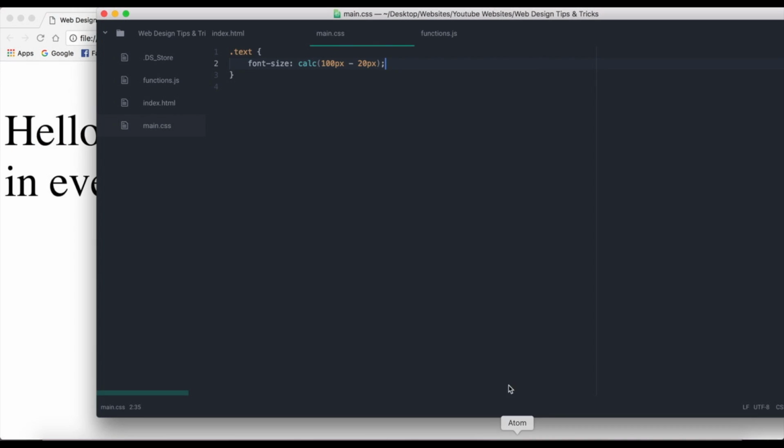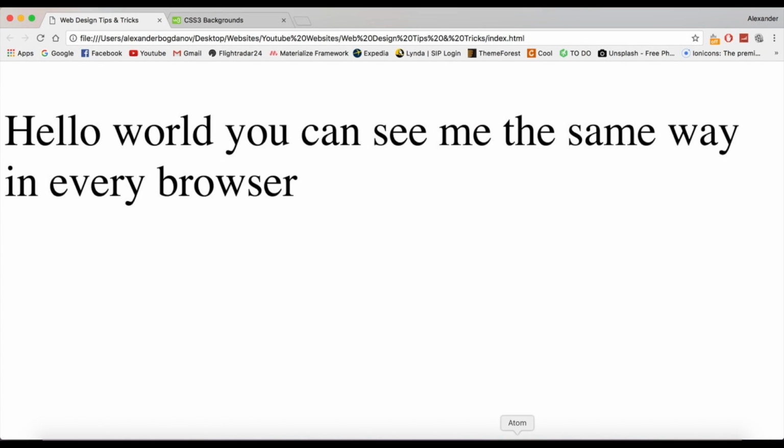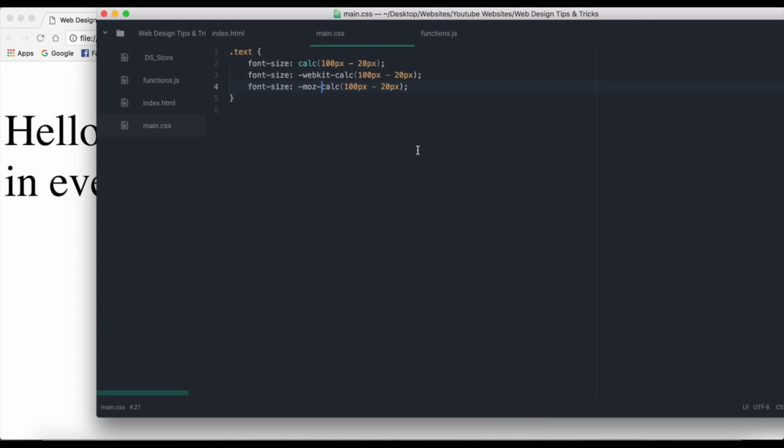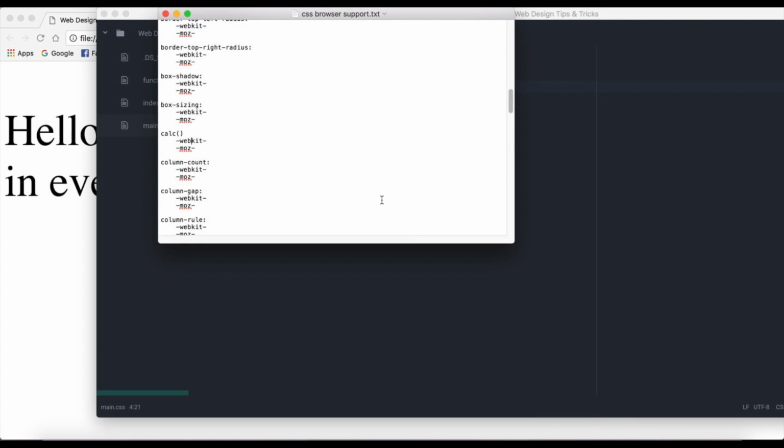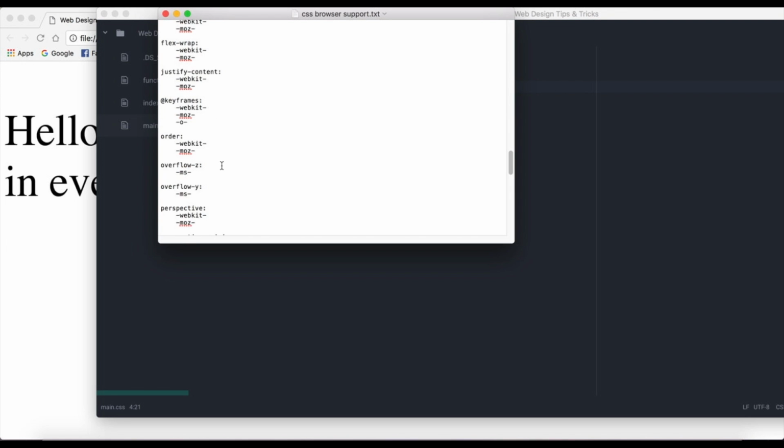Alright, so it's 80 pixels, but for the calc function, let's check what prefixes it needs. It needs WebKit and Moz. So what you won't do is write WebKit font size and then calc and whatever. What you're gonna do is basically copy this and paste it 2 times, and then in front of calc you write WebKit and you write Moz like this. So this is how you write the prefix for the calc function.